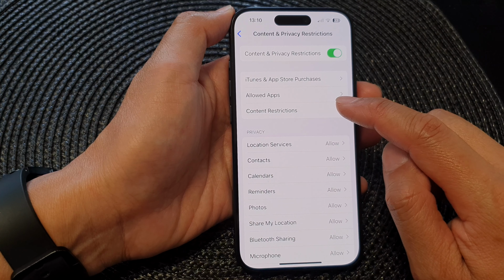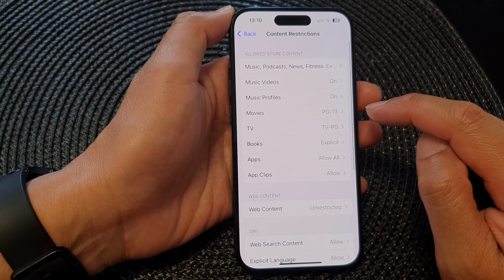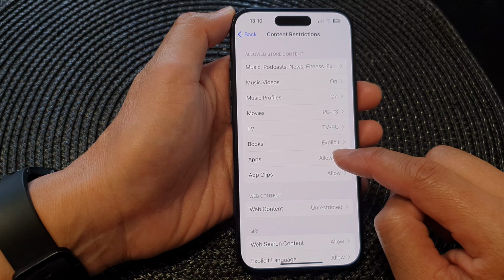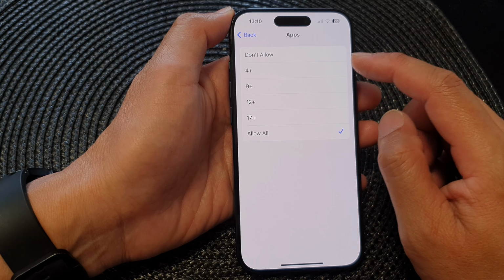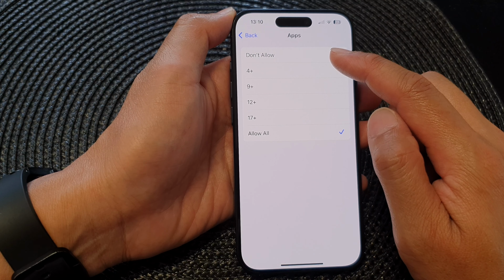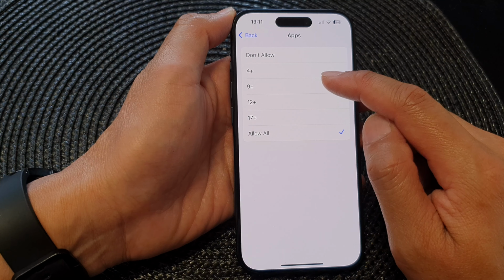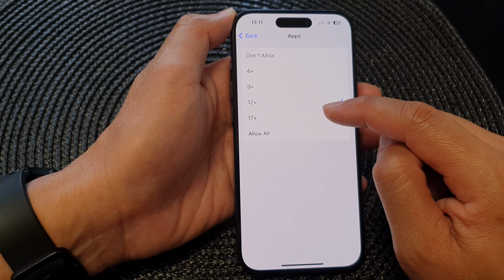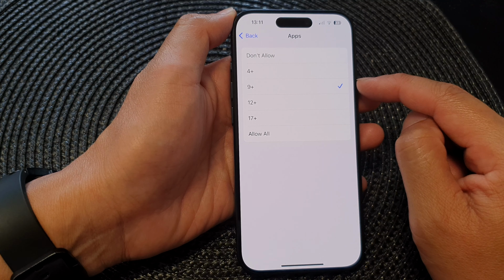In here, tap on Content Restrictions. Now to control your content for apps, tap on Apps, and here choose whether you want to allow or don't allow apps, or you can select the age-appropriate group such as 12 plus, 17 plus, or 9 plus.